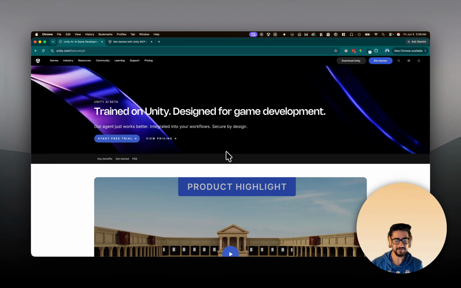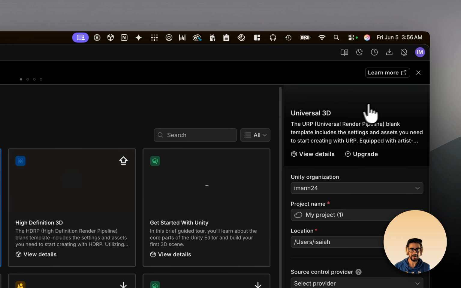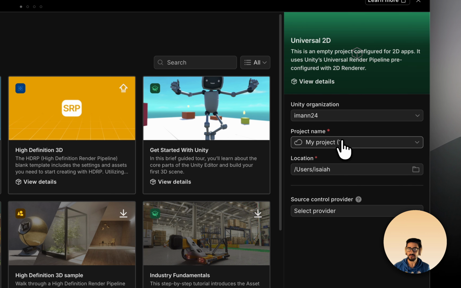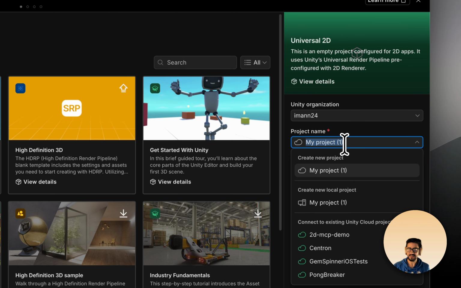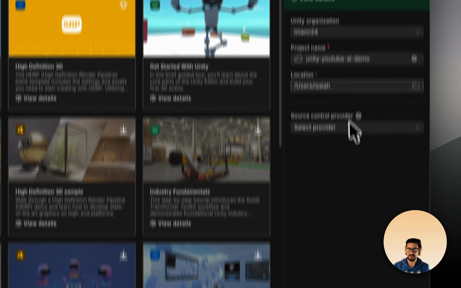More importantly, I tried one iteration. It did not go super well, so we're going to try iteration 2, and hopefully this re-record goes a lot smoother than the first time. I have this copy, but we're going to make a new one here and just call it 2D. We'll name it something more interesting, like Unity YouTube AI demo. That's a little more generic.